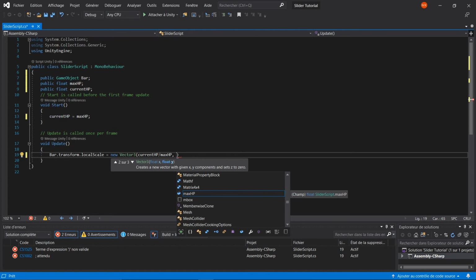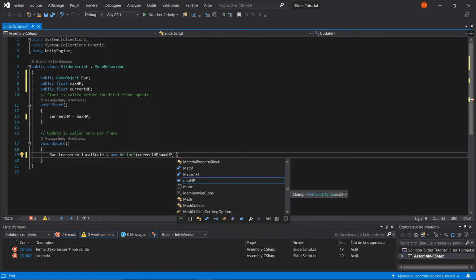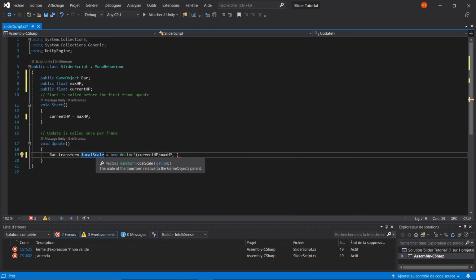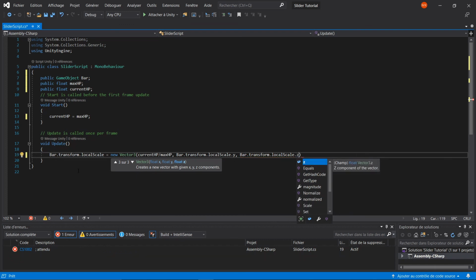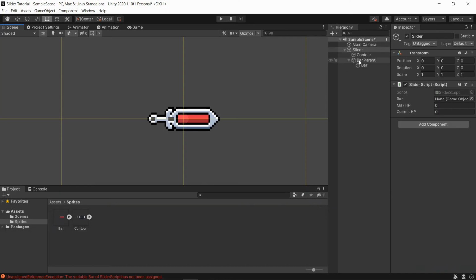And we don't want to change the Y scale and the Z scale. So just copy and paste this dot Y and this dot Z. Just modify the values of the script. So max HP, I don't know, 10. And our bar is our bar parent, okay? Because we just want to scale the bar parent. Save and play.